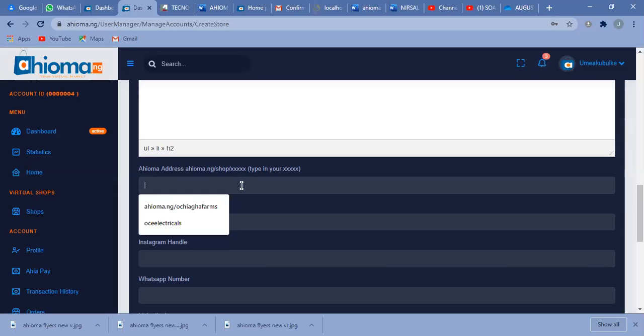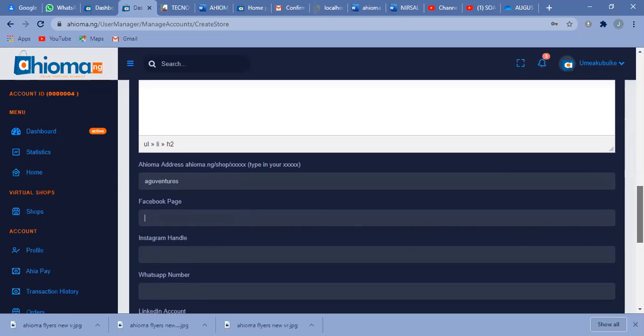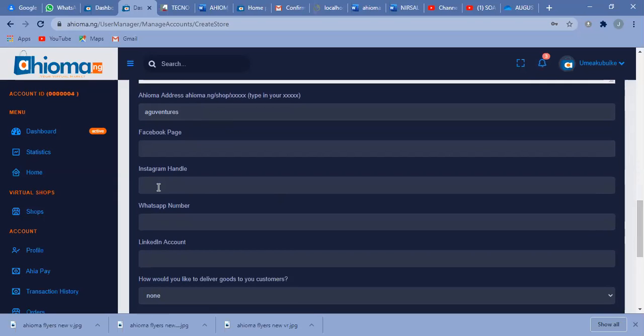So let's say I want this shop owner's site to be ahioma.ng/Ago Ventures. So I'll just go ahead and type Ago Ventures. Okay. So do you have a Facebook page as a shop owner? He said no, he doesn't have a Facebook page. Okay, you could leave that blank. It's not a compulsory field. There are compulsory fields, there are non-compulsory fields.